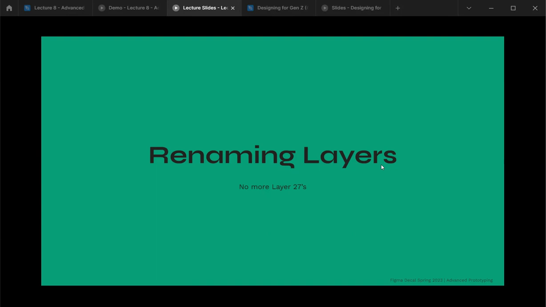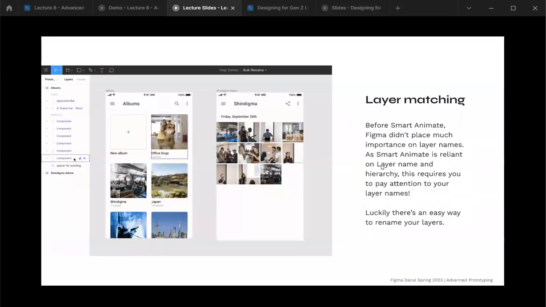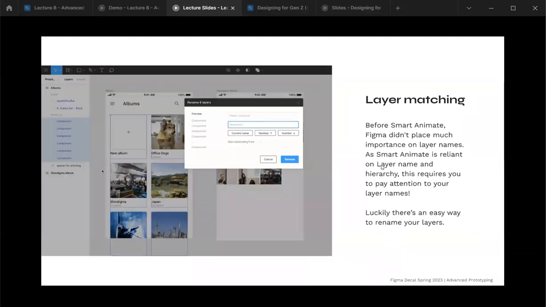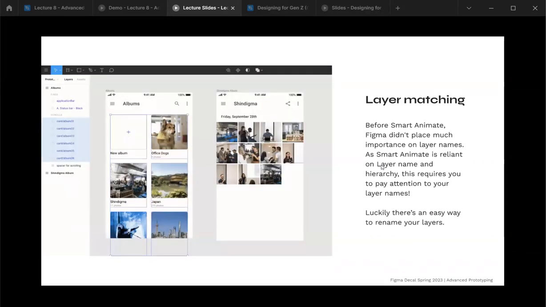And this is kind of just like a hidden feature in Figma that we wanted to share and make sure that everybody is aware of. So again, Figma didn't put a lot of emphasis on needing to rename your layers very well until Smart Animate was implemented. But because it's so important here, it's even more important for you to pay attention to your layer names, but there's a very easy way to do this in Figma with a lot of power.